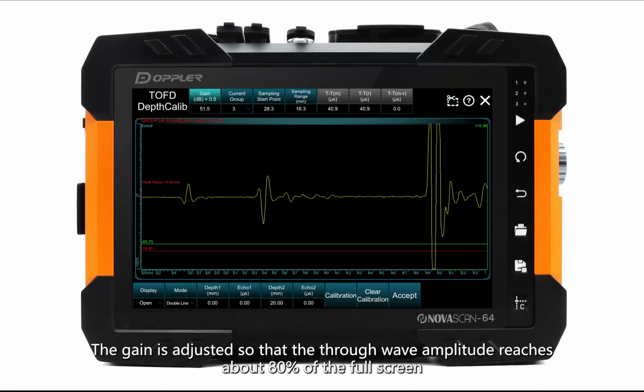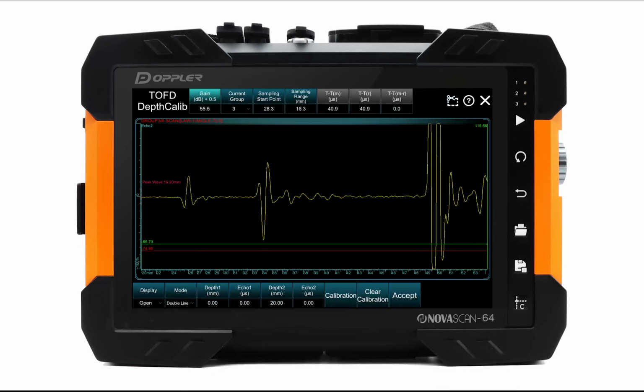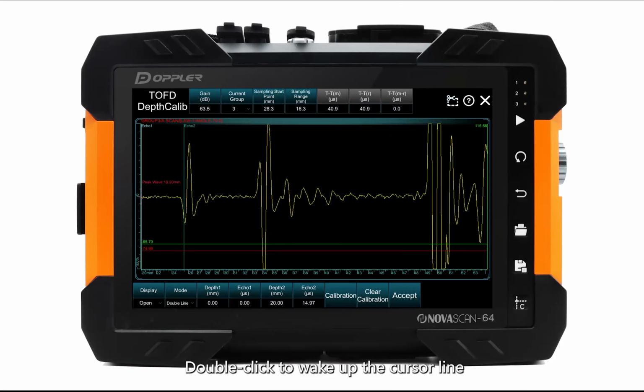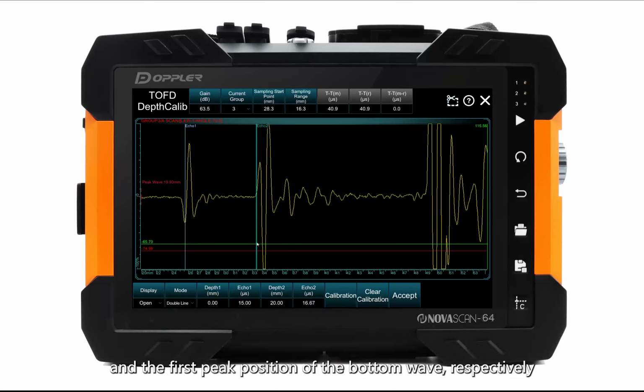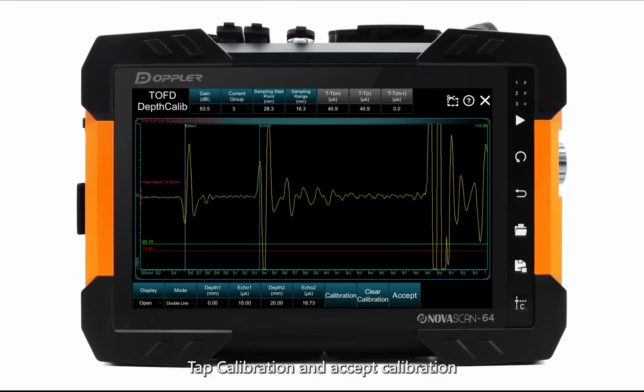The gain is adjusted so that the through wave amplitude reaches about 80% of the full screen. Double-click to wake up the cursor line. The cursor lines of Echo 1 and Echo 2 are placed at the first trough position of the through wave and the first peak position of the bottom wave, respectively. Tap Calibration and accept calibration.